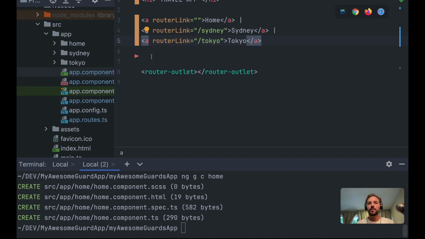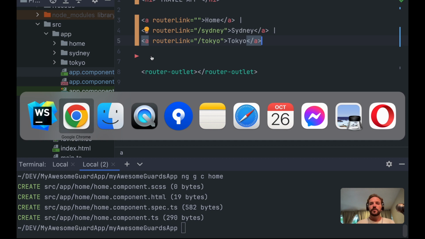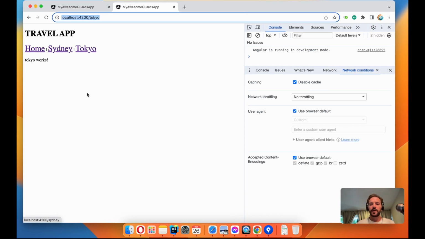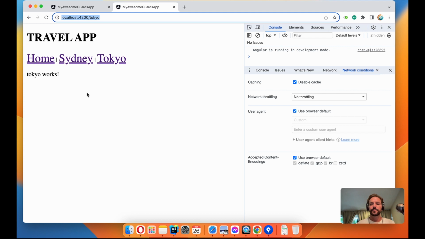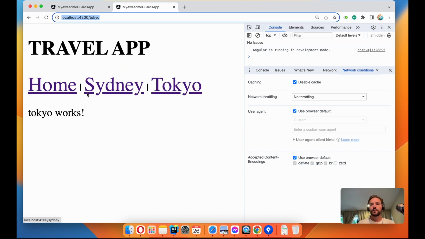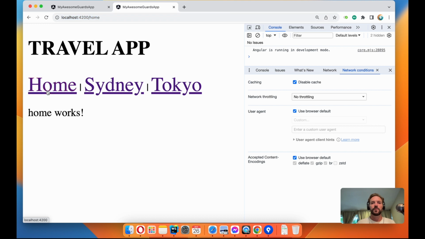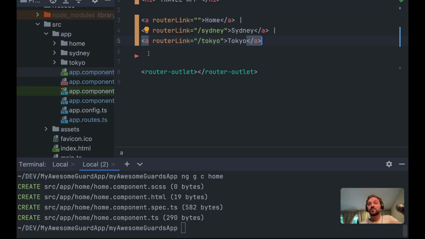And now let's believe our navigation is active. We can slightly make it bigger, and we have home, Sydney, Tokyo, home, Sydney, Tokyo. Great. So we see our path in the browser is changing, and also the content is changing. Home, Sydney, Tokyo. And this, my friend, is routing. Could you skip to the good part? Yes, of course I could.